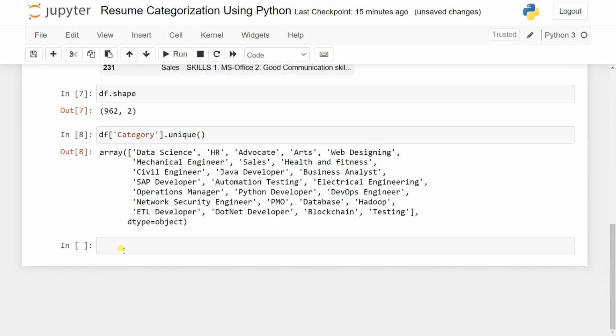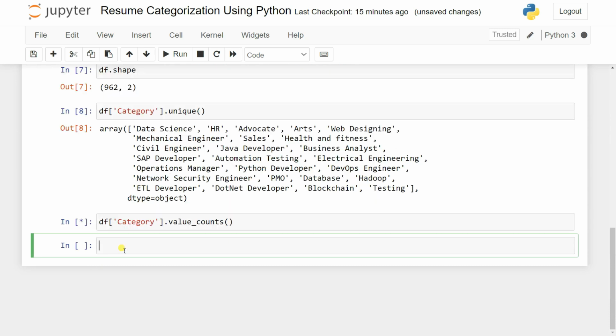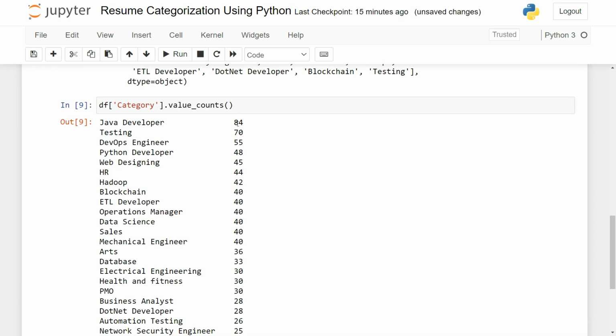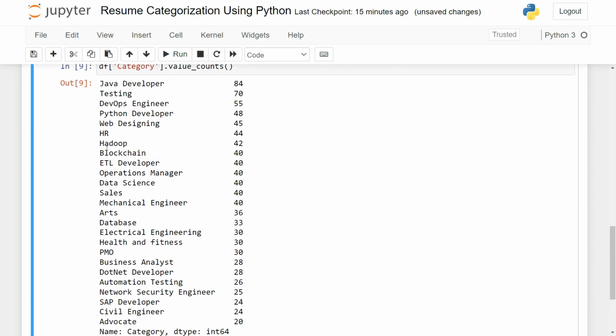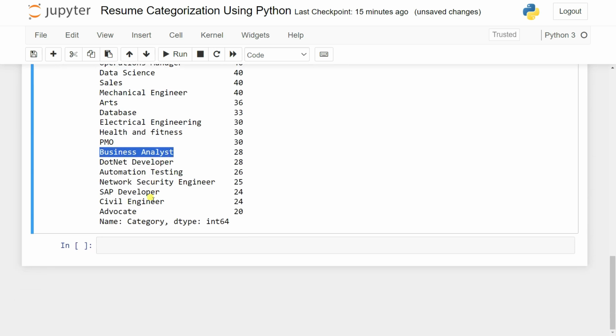Now let's try the value counts. So let's say df, category dot value counts, and that shows how many resumes are available for each. The most common one is Java developer. Then you have testing, then DevOps engineer, Python developer resumes, then Hadoop, blockchain, data science, mechanical engineer, database, then business analyst, and network security engineer, quite important.